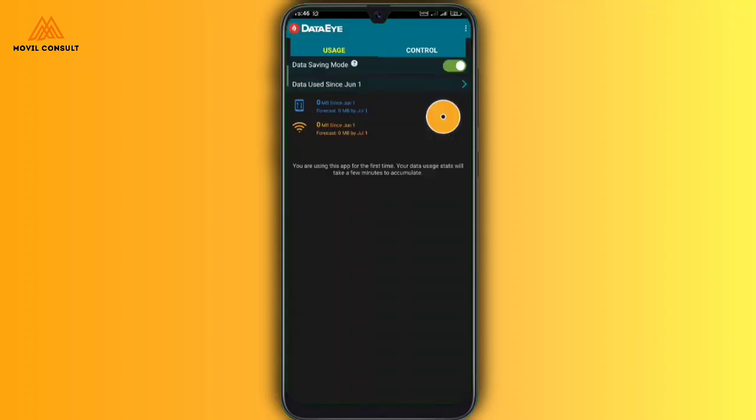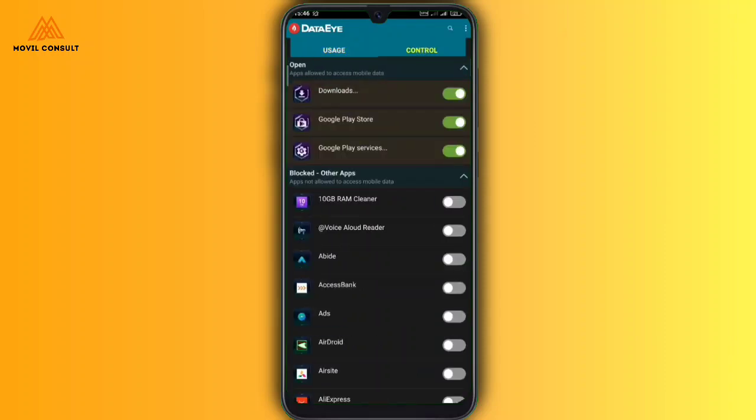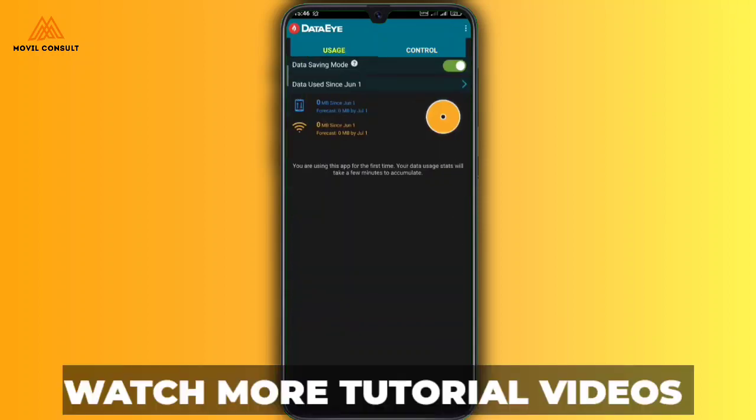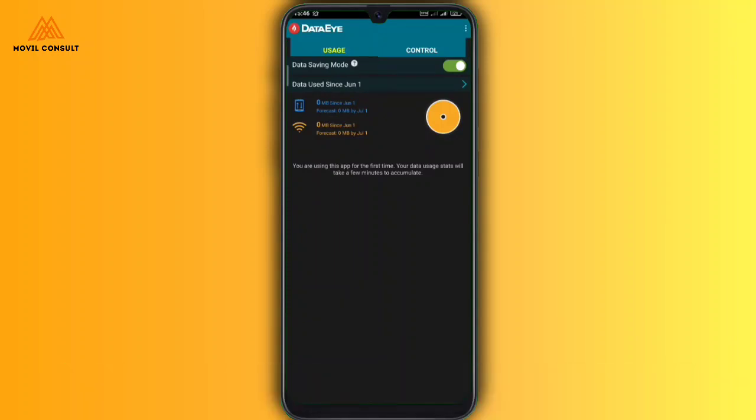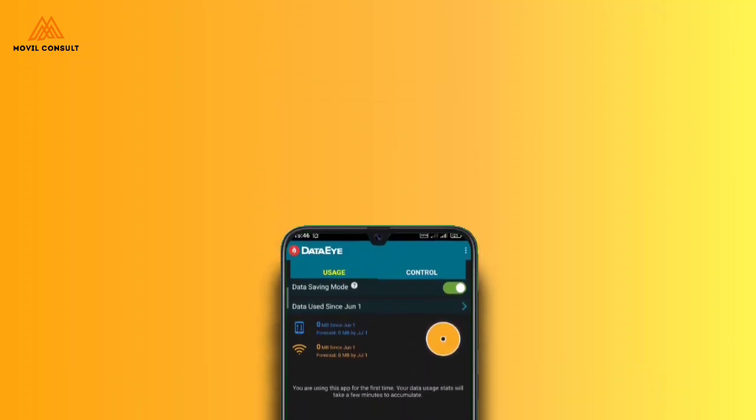The next one is Data Eye. First off, it shows you the monthly data usage on your phone. You can see the data saving mode, which, when turned on, helps to save or reduce how your phone is using up data. Over at the control section is where you get to control or monitor applications that have access to your data, so you can turn it on or turn it off. These applications are right on Play Store, and I'll leave their download links in the description.